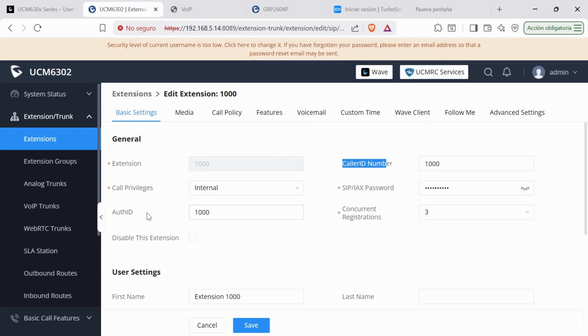First, we generate extension 1000. Entering a number in the caller ID and authenticate ID, we will enter the same number as a test. This value can be different, just make sure that when you enter the data on the phone, it will be exactly the same as the data copied from the ippbx, so that the phone can be successfully registered. We define what the caller ID and authenticate ID are.